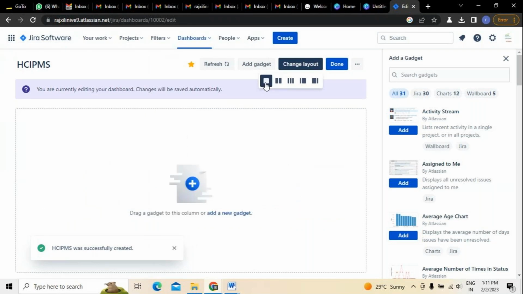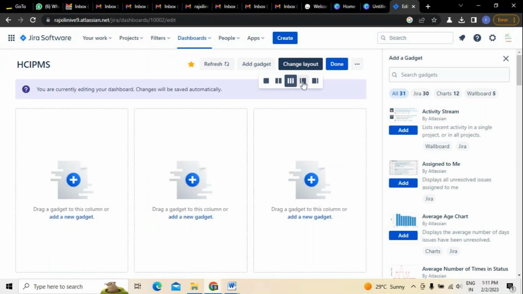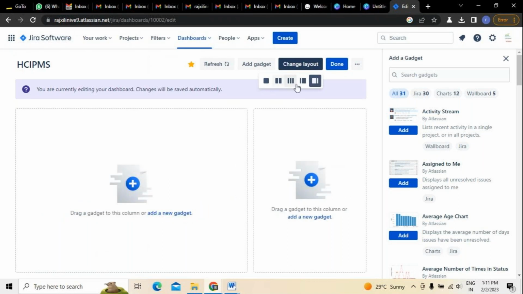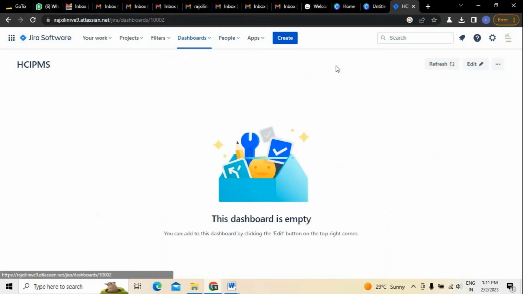Now this dashboard layout has to change first. This layout may be a single layout where you can see single, after that second, third, fourth, all that. Otherwise two you can see, otherwise you can see three, otherwise you can see like this. Now what I'm doing is I'm just selecting this layout, clicking on done. Now what I have to do, this dashboard is empty. Now I want to add people to this.